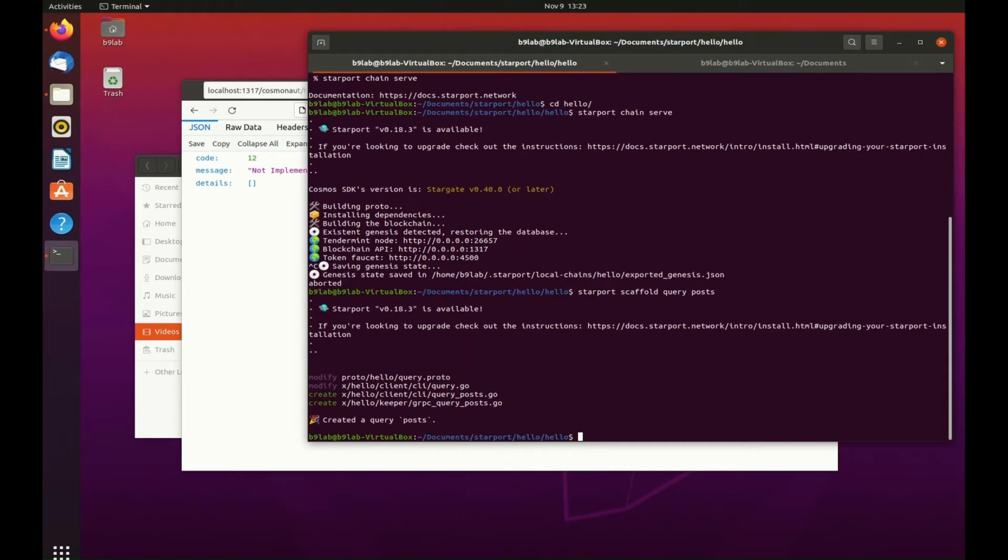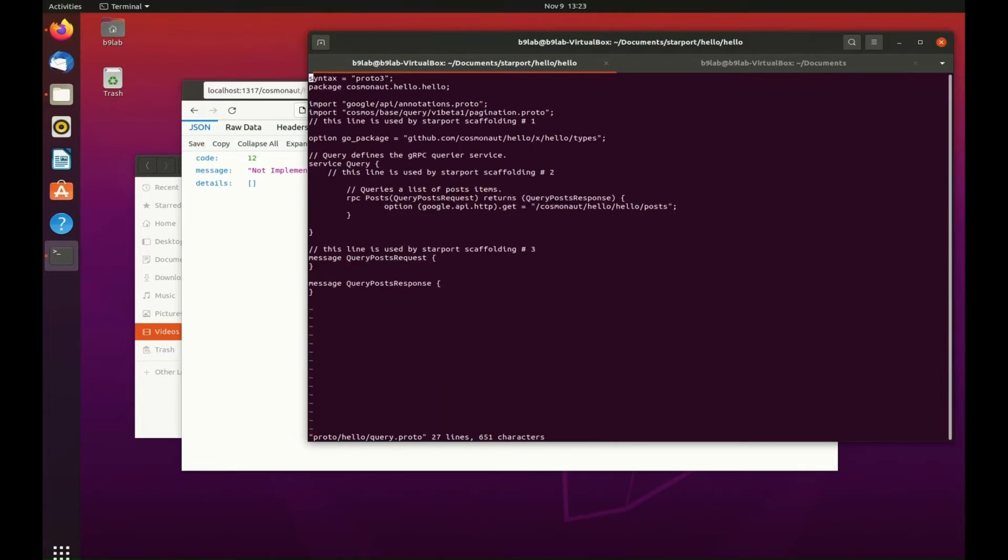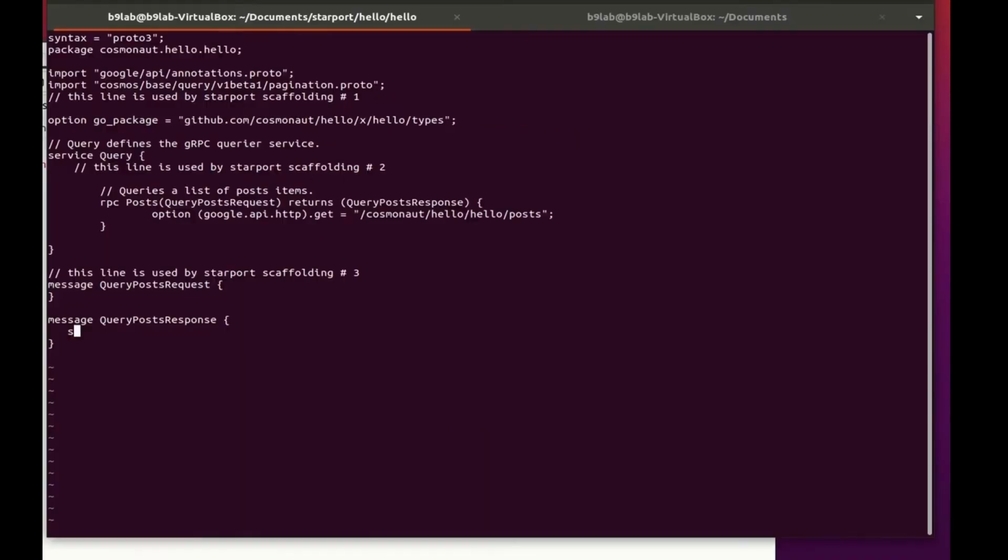The post query for the Hello World app is scaffolded. The next step is to implement it. You will edit 3 files that were created by scaffolding. The first of these is query.proto. Adjust the protobuf definition as described in the documentation.